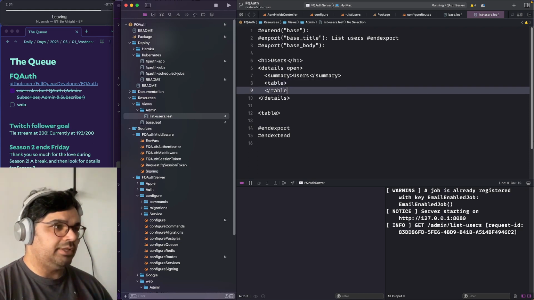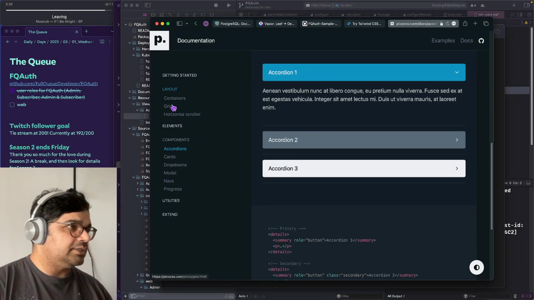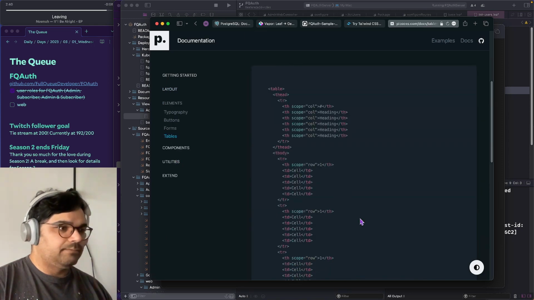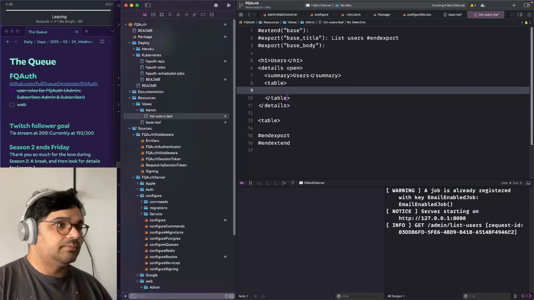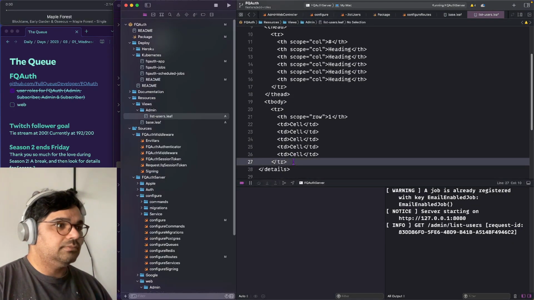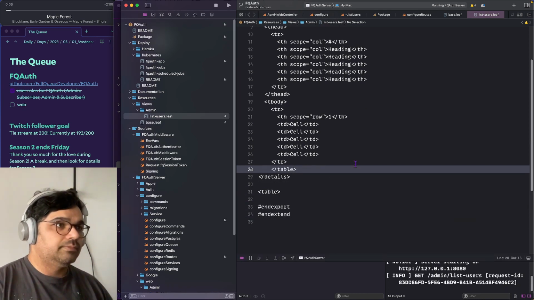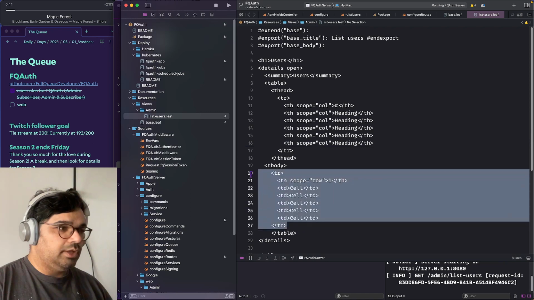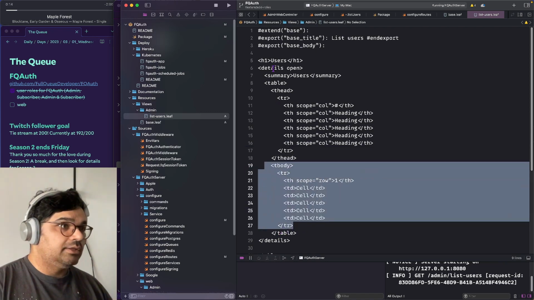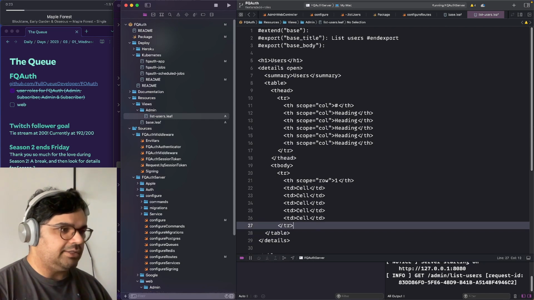So then I think we can put a table on the inside, and I'm going to swap back to their table documentation and copy, paste, modify. So we'll do that. And then something seems a little off. I need to close tbody. I see.